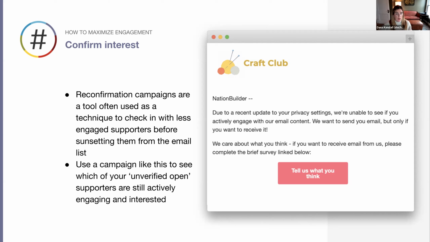Very impactful method of capturing that information, and a great use of the workflows feature of NationBuilder. Put someone on a workflow for a reconfirmation campaign, and set up a conversion in that workflow. Set up a sign up page where people can go and say, yep, I totally want to receive email. They click on the link in the first email in the workflow, and then they submit a sign up page saying, yep, I want to continue receiving email from you.